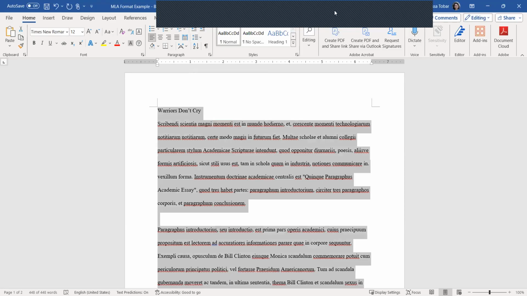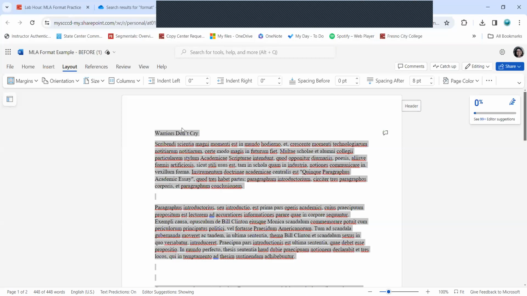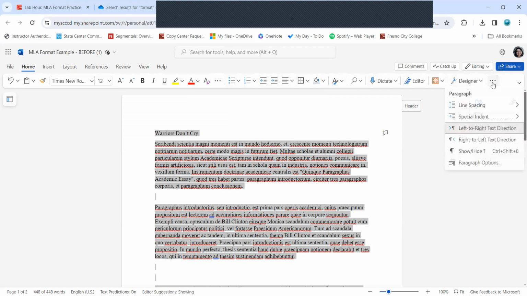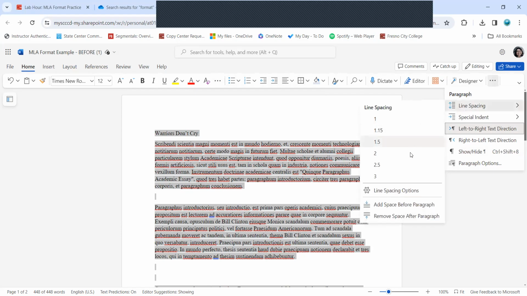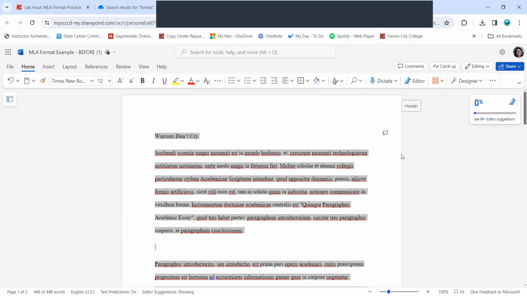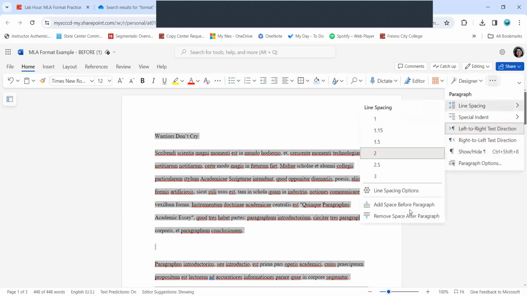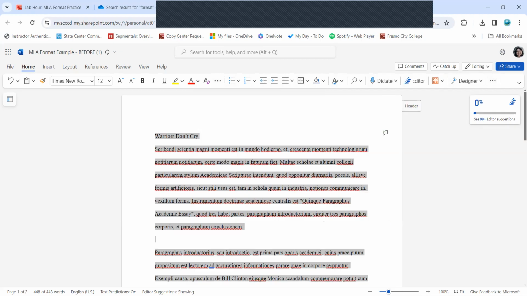It's similar in the OneDrive format. So I have everything selected. So I can go to Home and you can see that I don't have that button here, but if I select more options here, I have paragraph, line spacing, and I can just select 2. And I want to do the exact same thing I did with the Word document. I'm going to go to remove space after paragraph so that it's not any weird spacing. Okay.